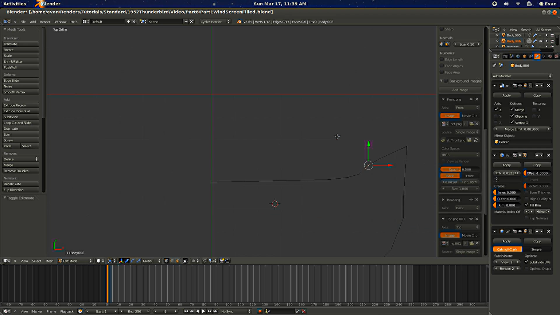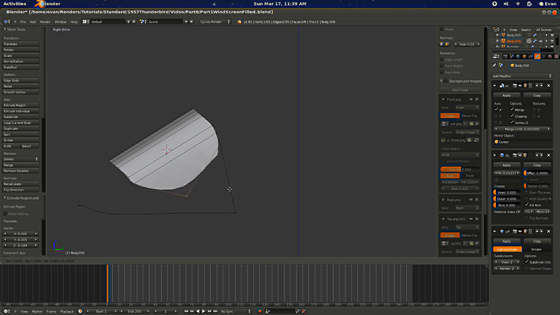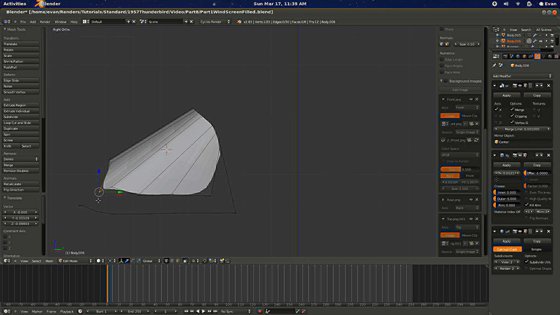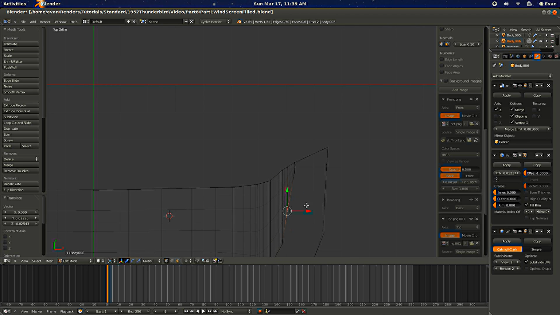Okay, so let's just take these top vertices and just bring them down, and kind of has a strange curve, so I'm just gonna try to make that happen as much as I possibly can. Oops. Just bring it out toward its corresponding vertice.